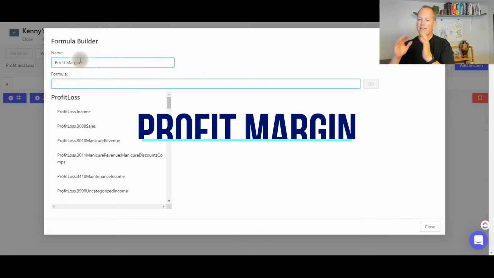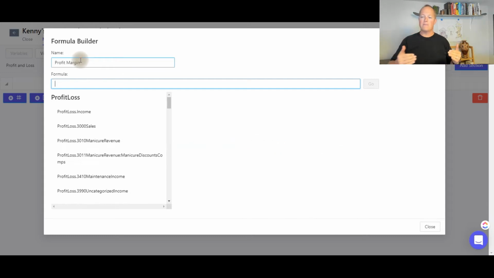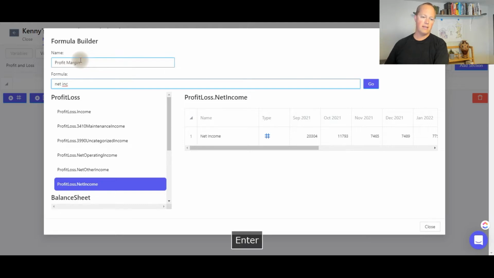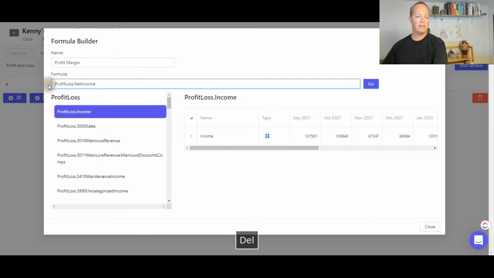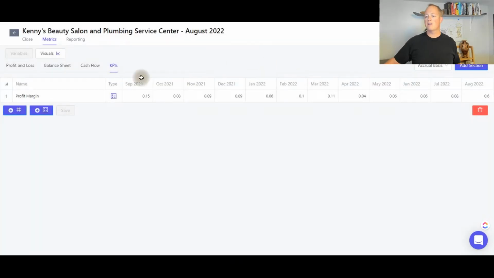Profit margin is going to be the net income of everything the business receives divided by the overall income. What we're trying to see ultimately is what percentage, or really even how many pennies out of every dollar that we earn make it through as profit to the bottom line. That's all we're looking at. So we're going to do our net income. Great. Our net income divided by our top line income. We can hit this and say, great, let's go.